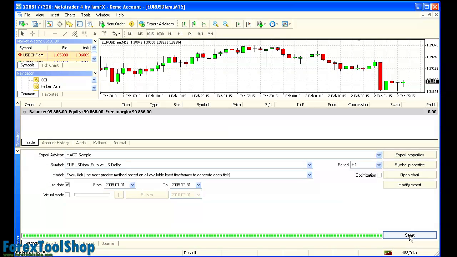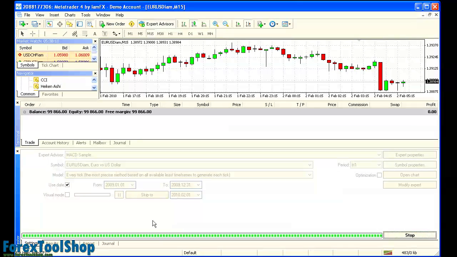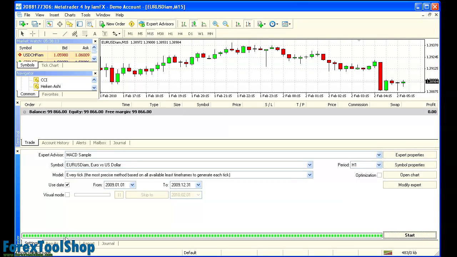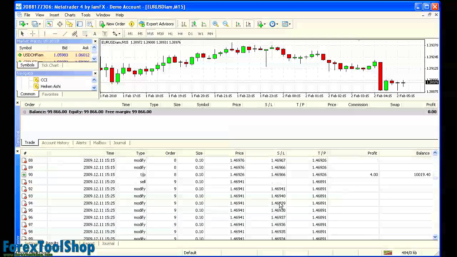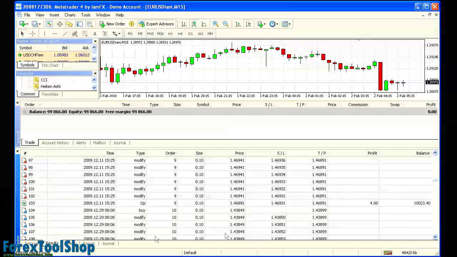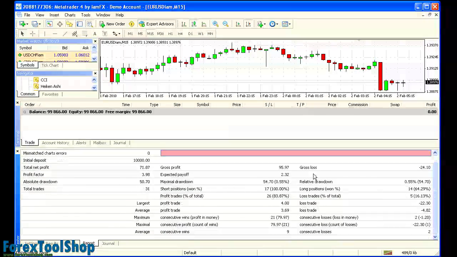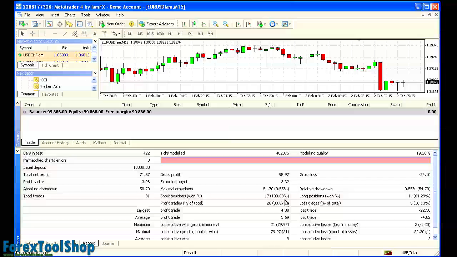And from here, you're ready to conduct your backtest. So you're going to go ahead and press Start. So you can see here it's gathering the data, and the backtest is complete. So here's our graph that we saw before. Here's a list of all the trades it made. In the report section, it gives us a little summary of our backtest report. Now you can see the modeling quality is pretty low. What this means is just that the backtest wasn't very accurate based on the data.